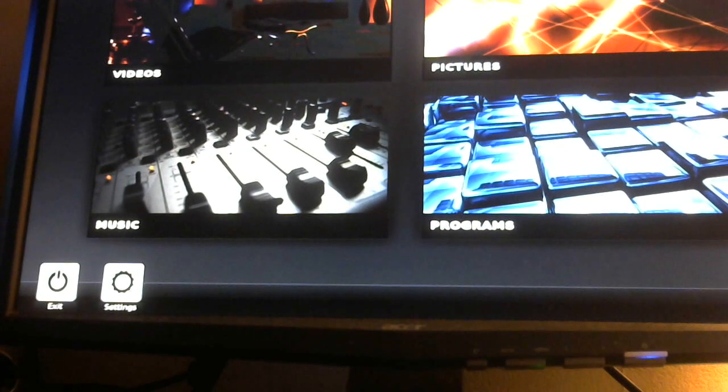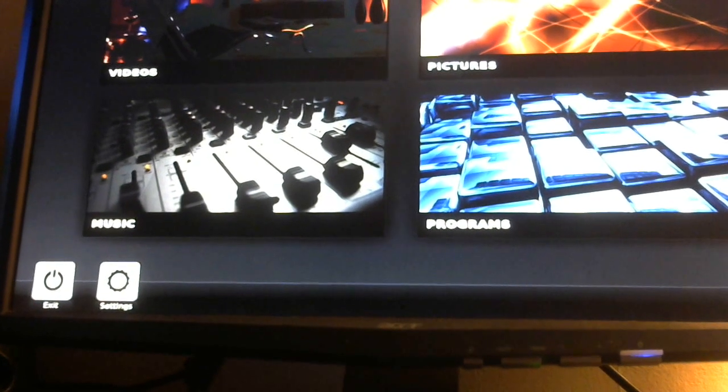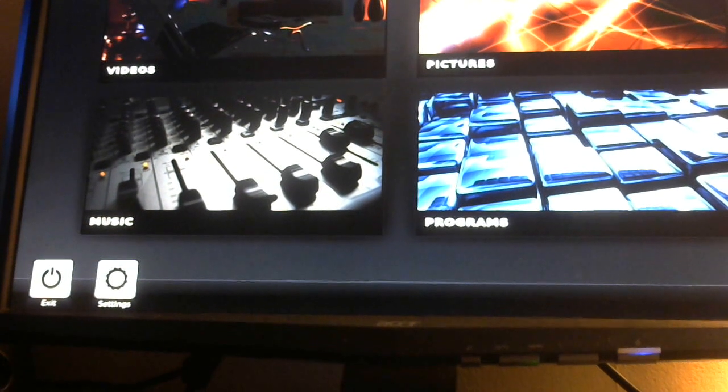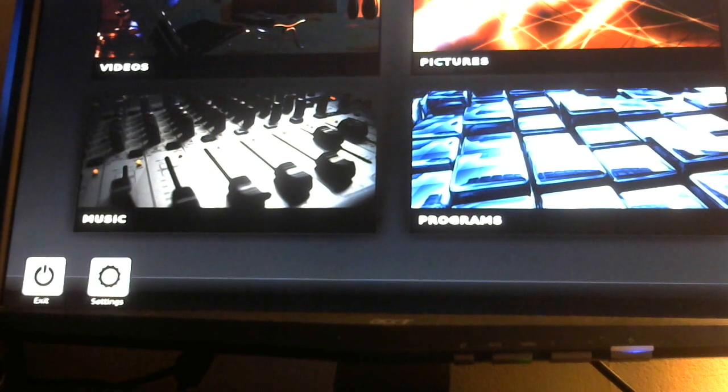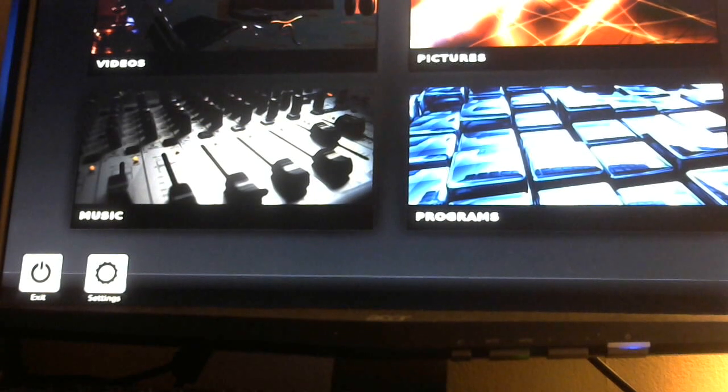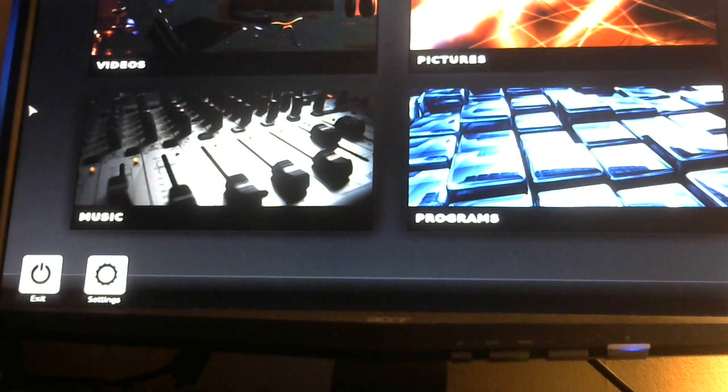Hello and welcome to my updated video on XBMC 13.2, codenamed Gotham, from Kodi.tv. Now, I wanted to show you guys a quick way to set up your dual screen monitors with the newest XBMC.